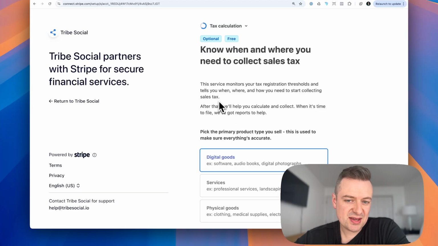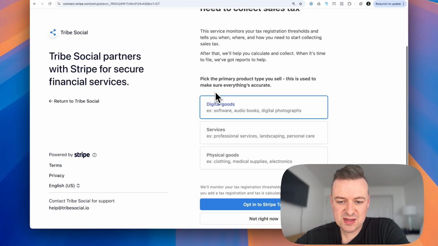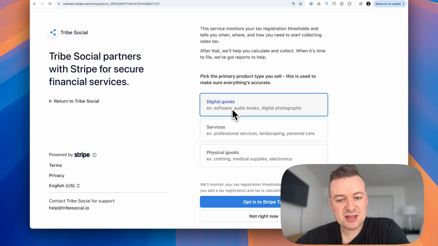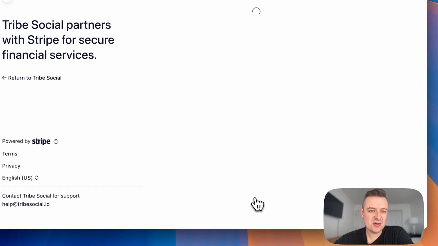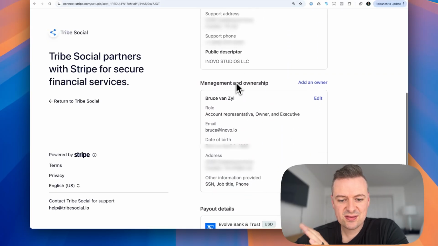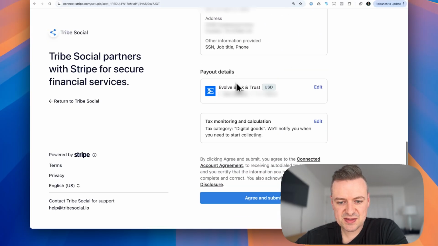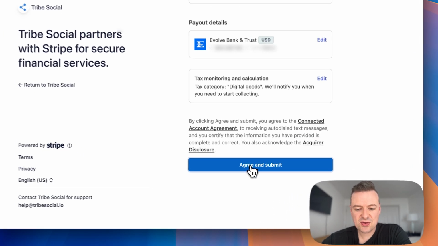You also need to set up tax calculation, which is just setting what kind of business you are. So for most of you, it's probably going to be digital goods. You can also do services if you're doing coaching, and then you'll just click to opt into Stripe tax. So this will handle all those. You can review all of the information here. And you can see I've got my bank account connected, and then I click agree and submit.